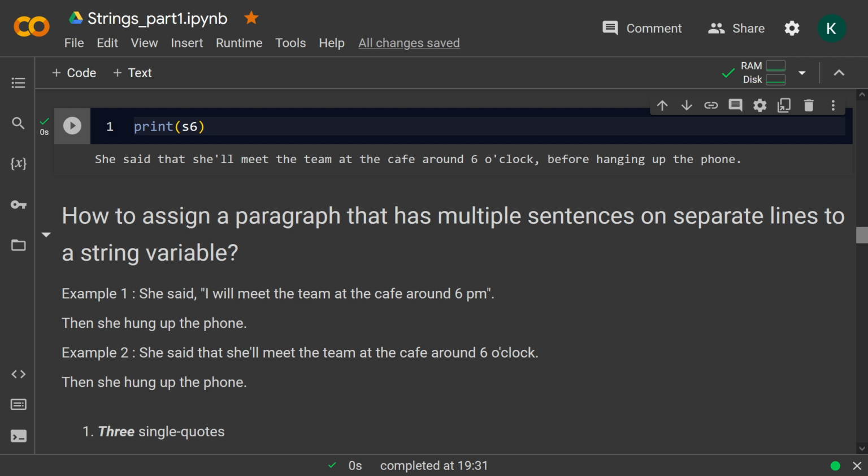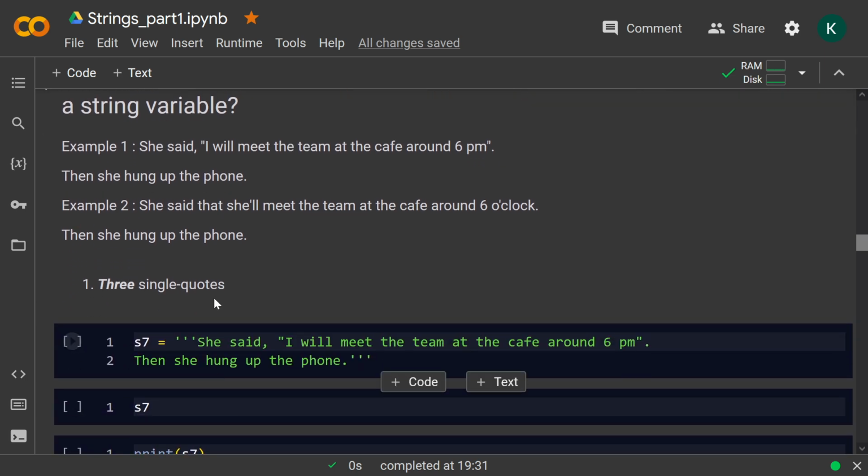Let's say example one is: she said, "I will meet the team at the cafe around 6 p.m." End quote. And then she hung up the phone. So this is one sentence and this is another sentence. And together we want to store both of these as a part of a single variable in Python. That is the thing. And this is the second example. So she said that she will meet. So again, now let's see how we store this.